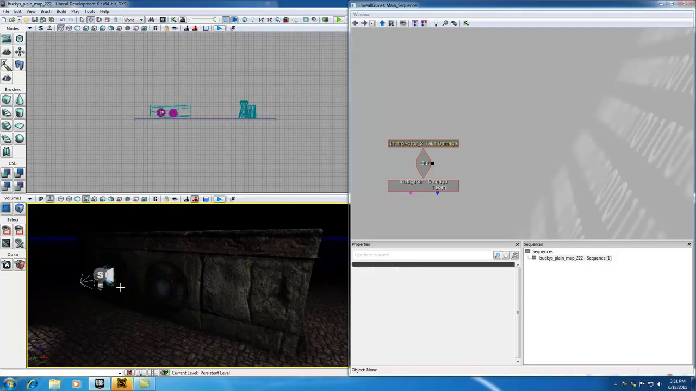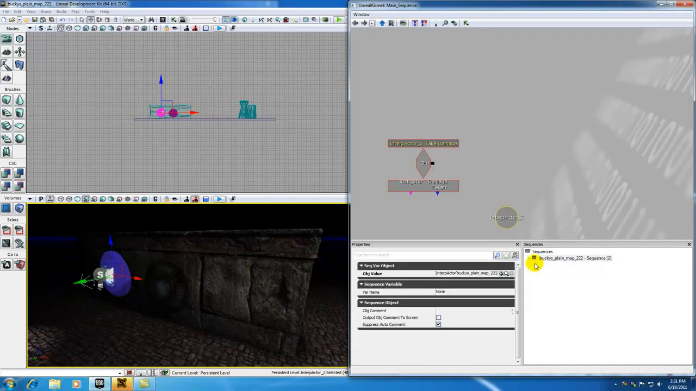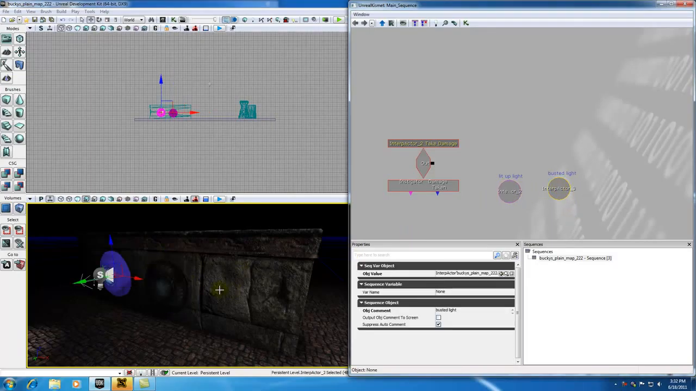So go ahead and we need an object to symbolize this light. So select that light, right click, and hit new object variable using interp actor 2. Now we're going to be having a bunch of variables, so it's probably a good idea to comment these and just put like lit up light. Looks pretty good. And now we need an object to symbolize this right here, so go ahead and select that and right click new object, and we'll just go ahead and write busted light.